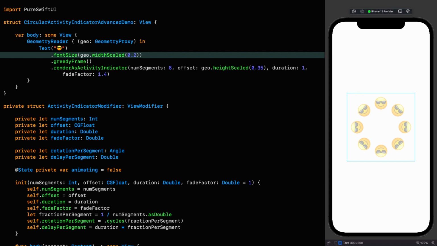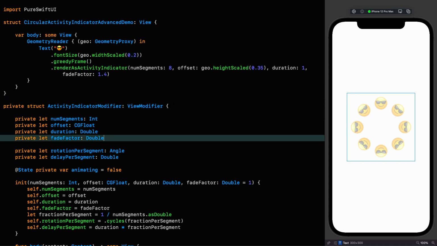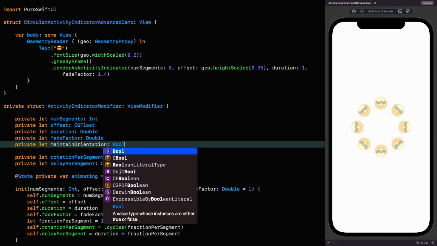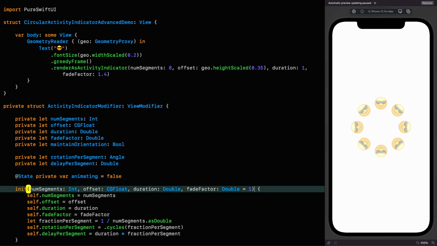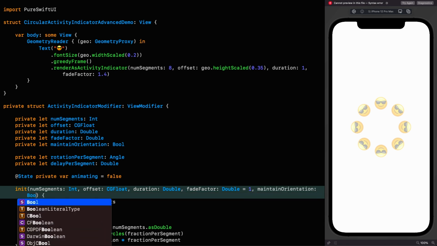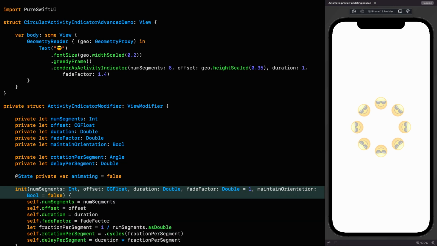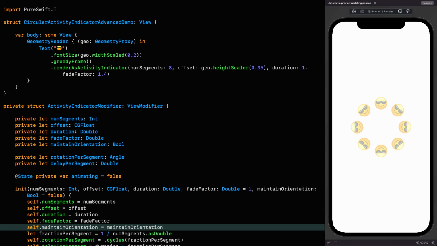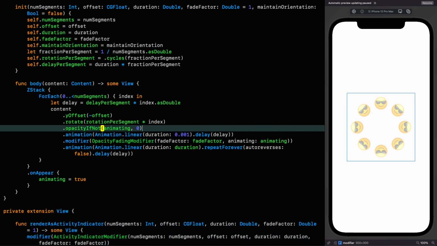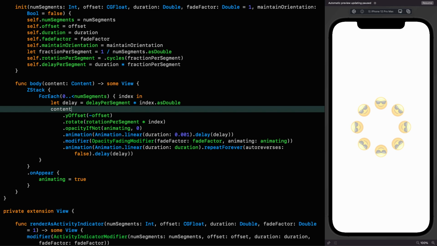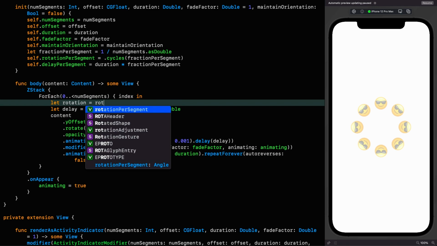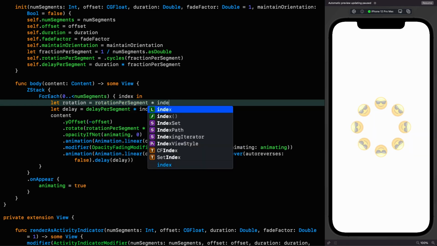Let's add another property to our activity indicator modifier. I'm going to call it maintain orientation, which is a Boolean. Then we can add it to our initializer. We'll default it to false and set it here. And then, because I'm going to need it twice now, I'm going to calculate the rotation just inside the for each. Rotation per segment times index.